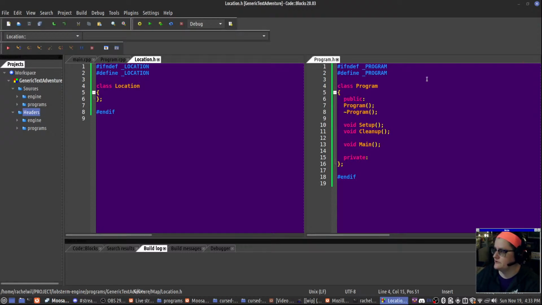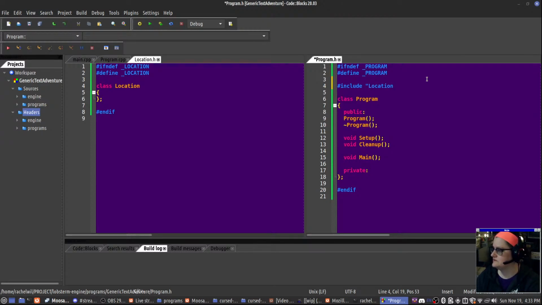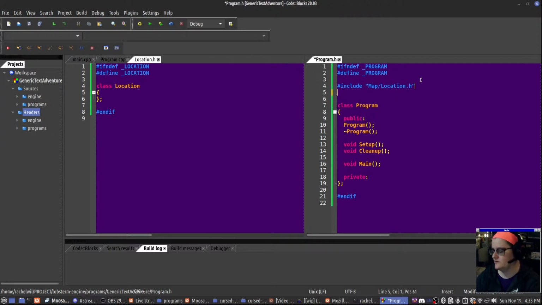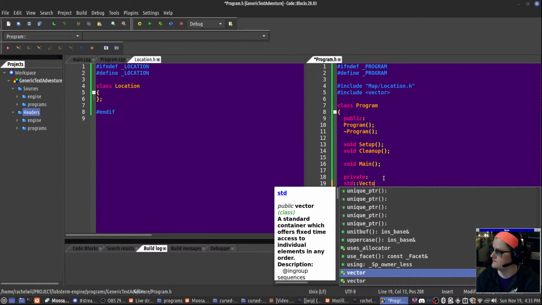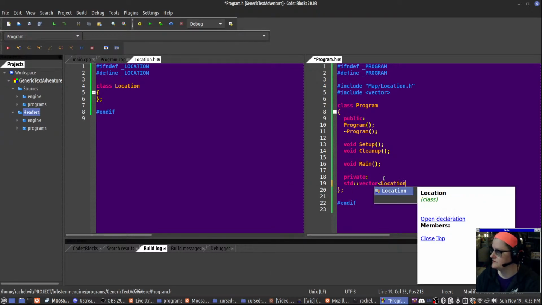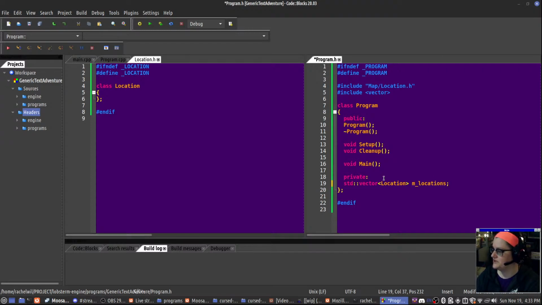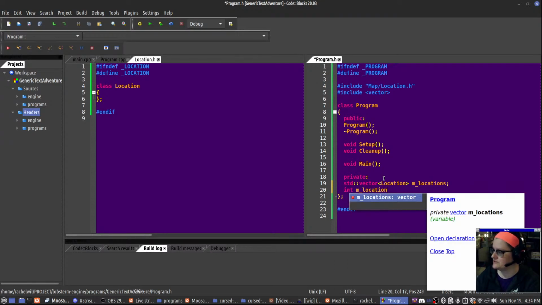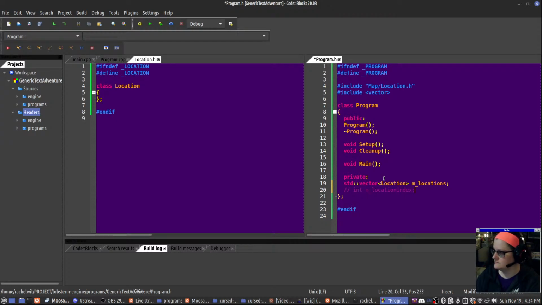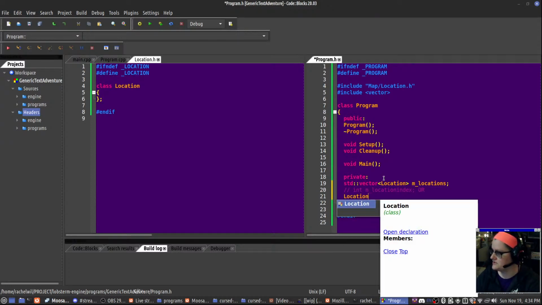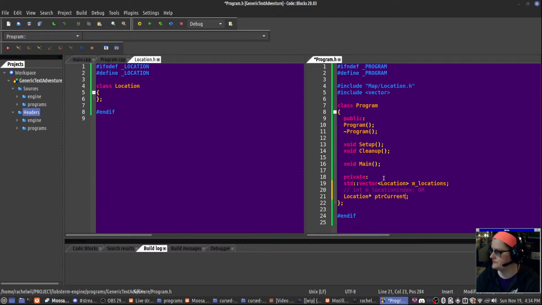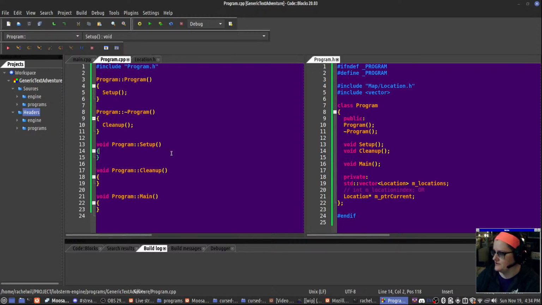So for instance, if we have this location item, that's not right. Location.h in the maps, map area. Okay. I'll also include vector. We'll have our vector of locations. And we could have something like either int m location index or location pointer current location. So we'll do that. Because we created a pointer, we should initialize that to null pointer.